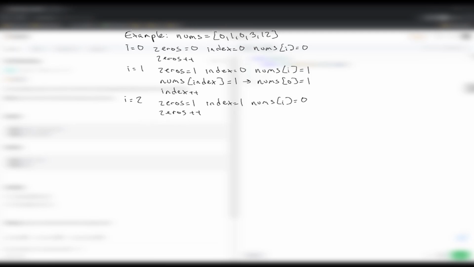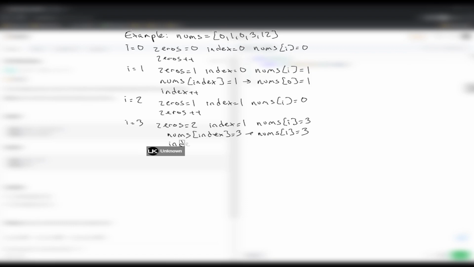So now we want to set nums of index equal to 1, which will end up being nums of 0 equal to 1. We want to also count up on the index plus plus. For our iteration I equal 2, our zeros is at 1, our index is now at 1, and our nums of I is equal to 0 again. So once again, we need to count zeros plus plus. Our next iteration, I equal to 3, zeros is equal to 2, index is still 1, and nums of I is equal to 3. This means we want to set nums index equal to 3, which will end up being nums of 1 equal to 3. We need to increment our index.